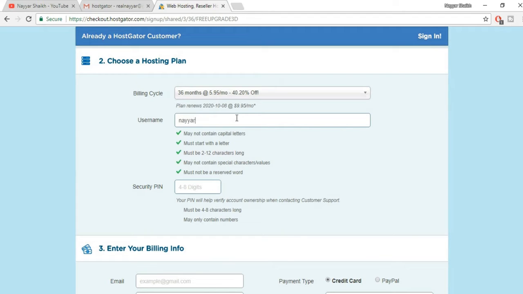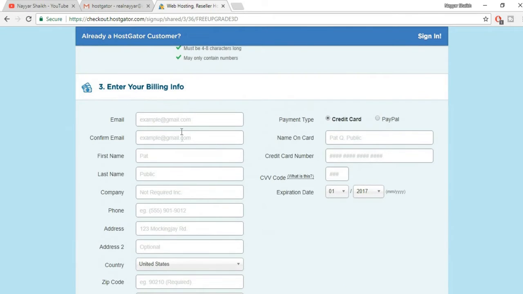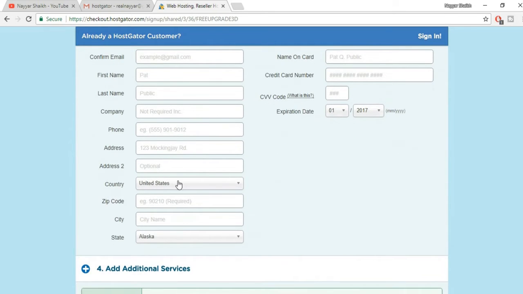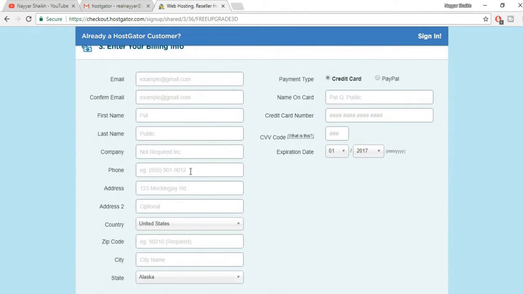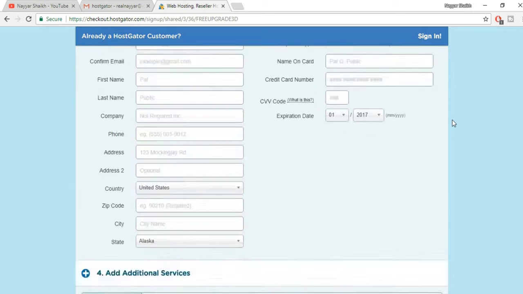Now enter any username you want. You can just enter anything over here. Now security pin is nothing but a 4-digit number, so just put in any 4 to 8 digit number. Now here you have to put in your billing cycle. Okay, your email address, first name, last name, company name, address, whatever this information is, and payment options. If you want to make payment through credit card or debit card, you can select this and enter all your information over here. If you want to make payment through PayPal, you can select PayPal from here.